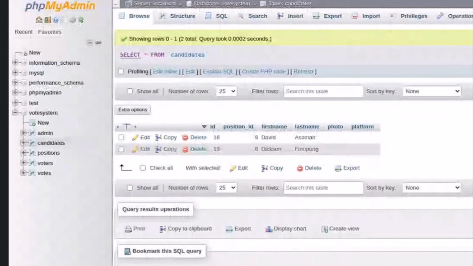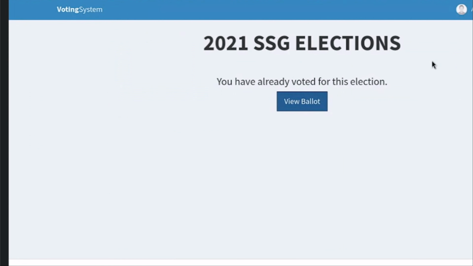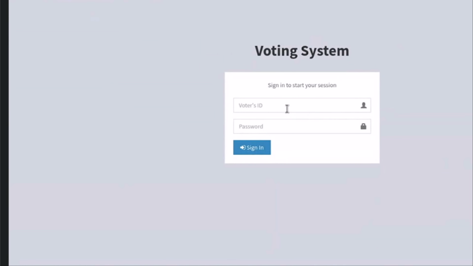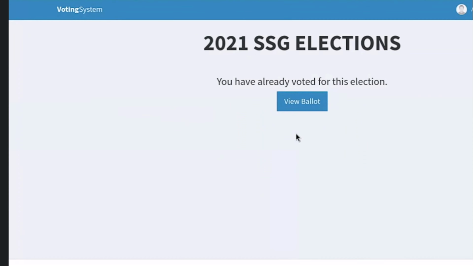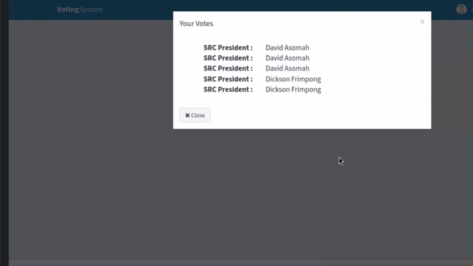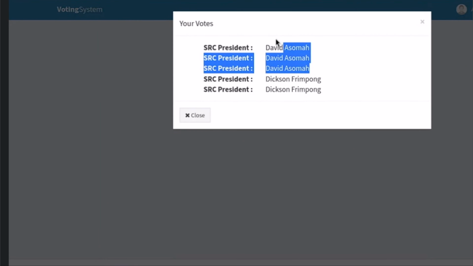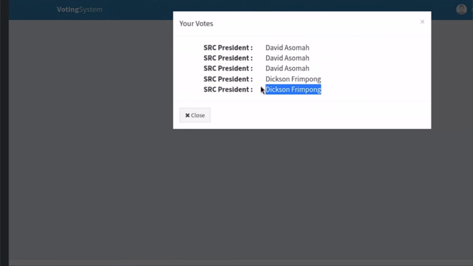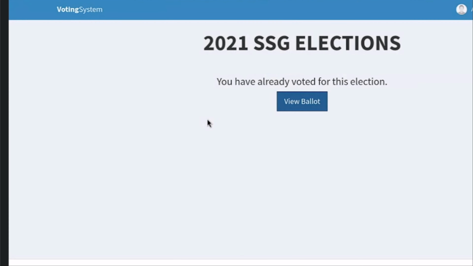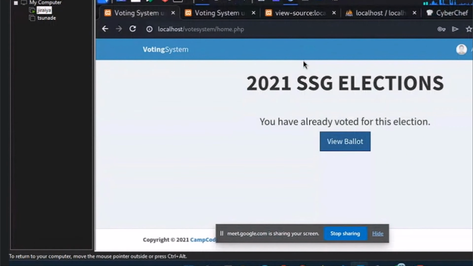So now let's go back to the user, log out, type his password, and then view ballot. Wow. Apart from him being able to vote for David Asuma, he has also voted for what? Dixon Frimpong. That's why we are saying that anytime you're trying to create software, you should factor in security from the beginning. Security should not be an afterthought. It should always be from the beginning.